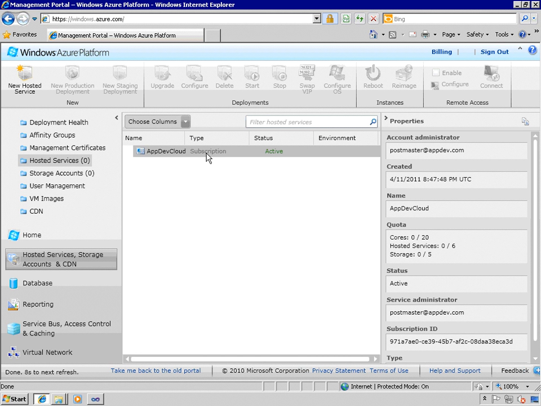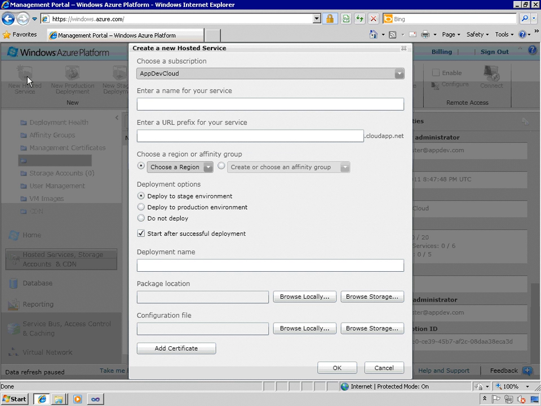So to create our new hosted service, simply click the New Hosted Service button on the toolbar, and we're presented with the Create a New Hosted Service dialog. Here is where we create and upload our application. If we have multiple subscriptions, we can select the subscription we want to upload to. Since we only have one, we're not going to change that.